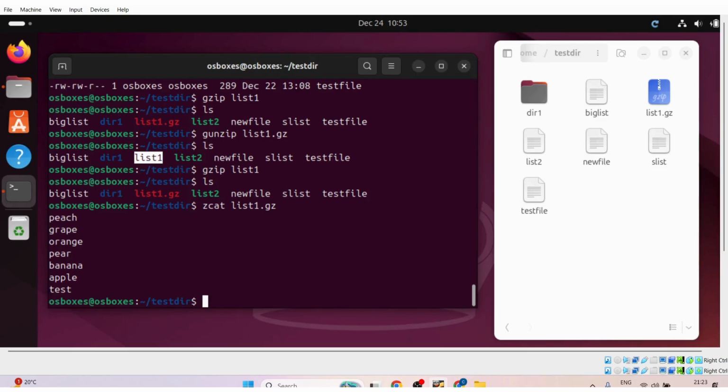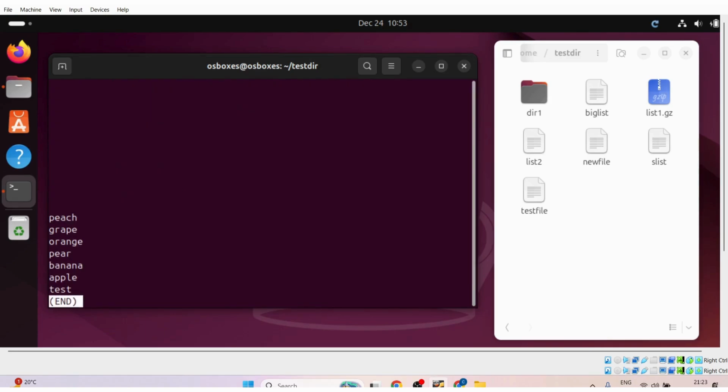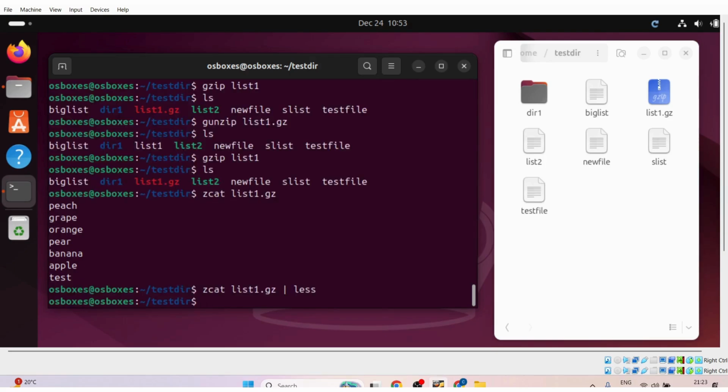So in our case, list1 is small, so the data shows here. But in some cases, the zip file consists of a lot of data. That means the terminal keeps moving, so you can't see or read the data. In that case, what can you do? You can combine it with a pipe to less. So it will show some, until the end of the file. Basically, you can just keep reading the file. Okay, that's how zcat works.